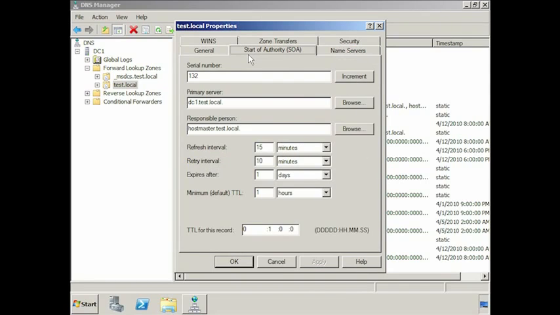will notice at the top the serial number. The serial number is not required by Active Directory integrated zones, but is used in primary and secondary zones. Each time a record is updated in the DNS zone, the serial number will be incremented. Secondary zones use this serial number to determine which version of the zone data they have. The value refresh interval is used by the secondary zones.